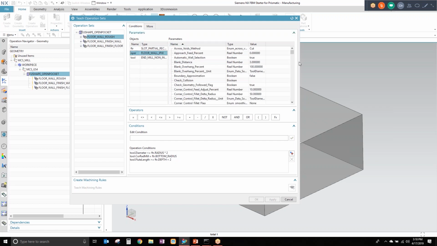And for the operation, you have the ability to leverage all of these parameters. So from tool, step over, your engage, your retract, you can drive all of this through these machining conditions. So right down here, these operators are going to help you build your condition statements, and this is where you'd edit it. So this is what I want to edit right here.